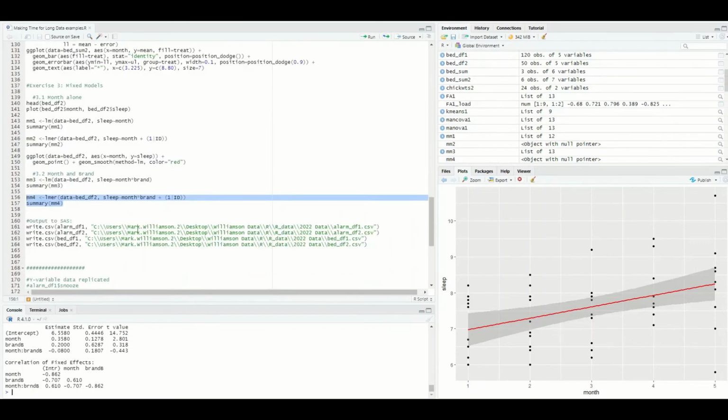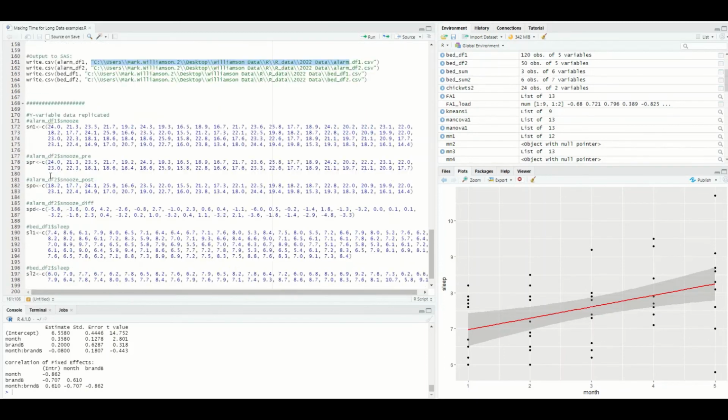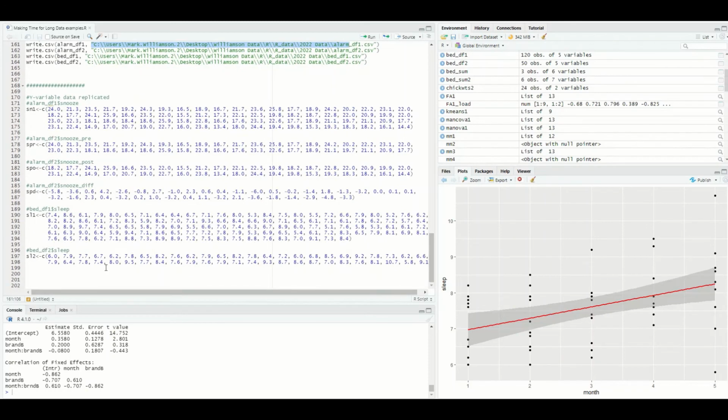So there we go. And if you want to output your data to SAS, which you'll want to if you want to follow on with SAS next time, you can run this here, and obviously you'll need to use your own path files. And again, if you want to replicate the data here that I used for this specific analysis, you can use this.